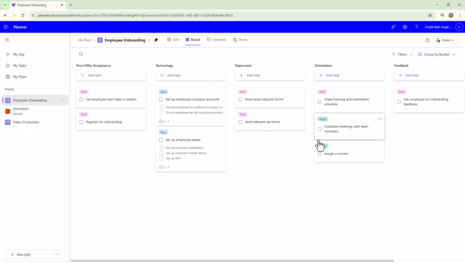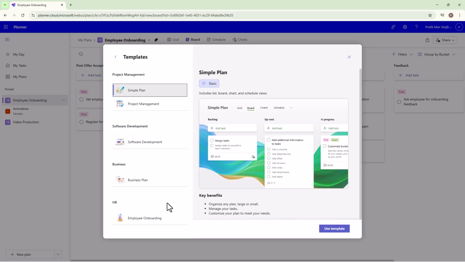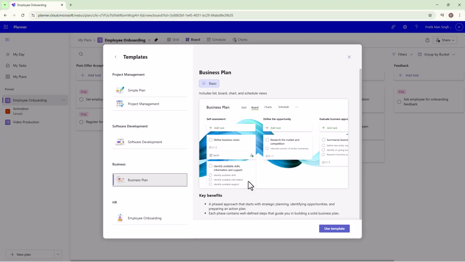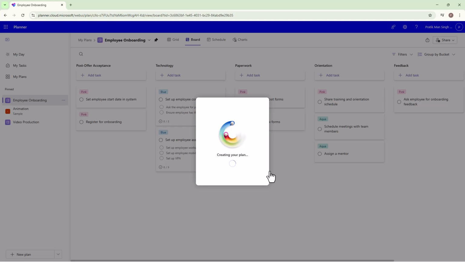everything is here. What you can also do is click on New Plan and then see all the templates that you have access to as well. You can see that there's employee onboarding, software development, project management, business plan, as you can see right here. You can choose the one you like and then click on Use Template right here. And then your plan will be created accordingly, just like this.